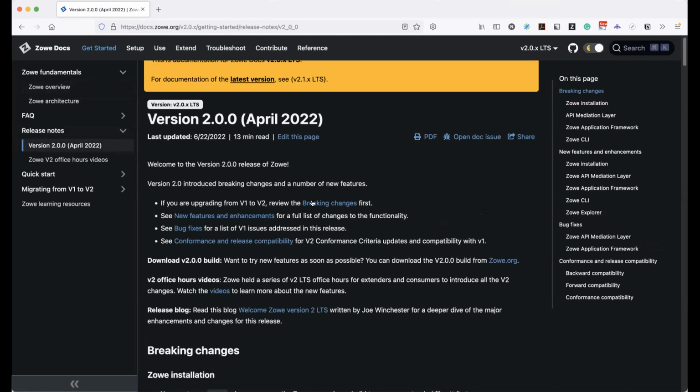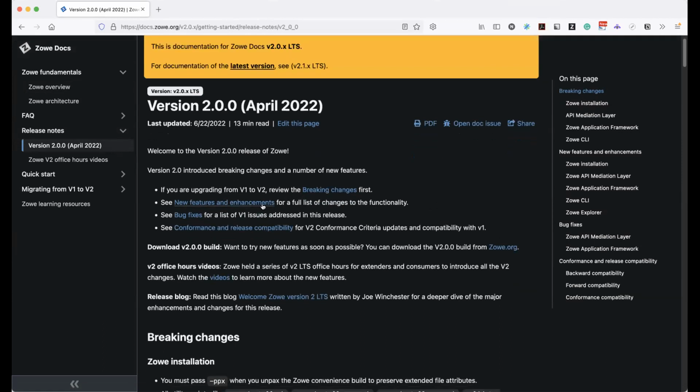It will include breaking changes, which might be helpful for you to determine what kind of changes will break your existing environment. And then we also introduce the new features and enhancements that we developed in the V2 release, as well as the bugs that we fixed in the V1 release.